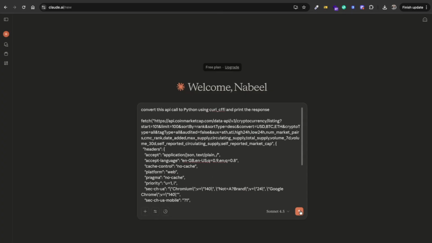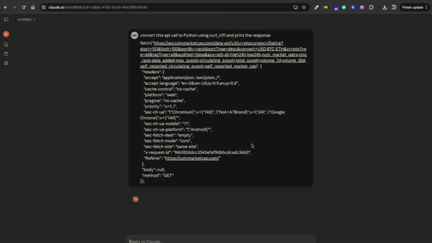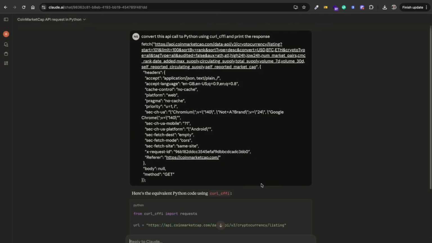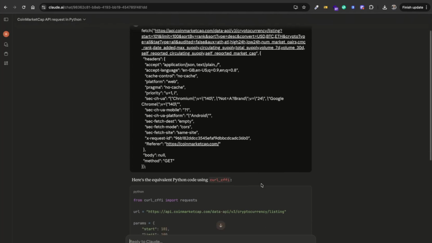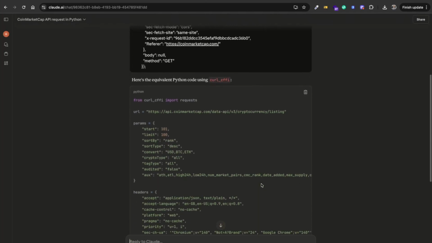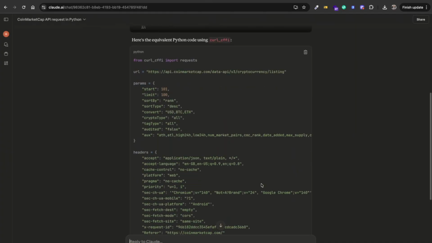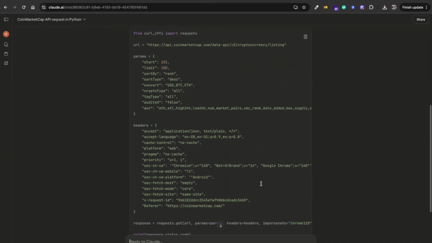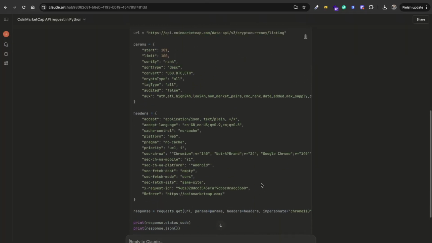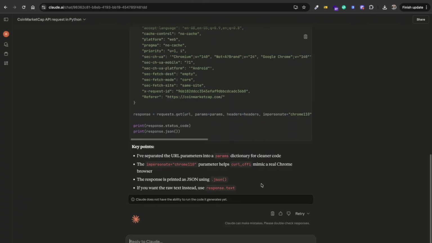the network tab. So what is curl CFFI? curl CFFI is a Python package which is popular for impersonating real browsers, and then it becomes difficult for websites to detect that the request is coming from a Python script rather than a real browser.